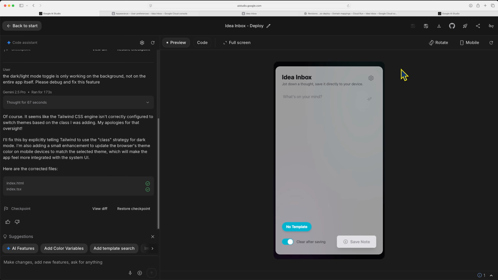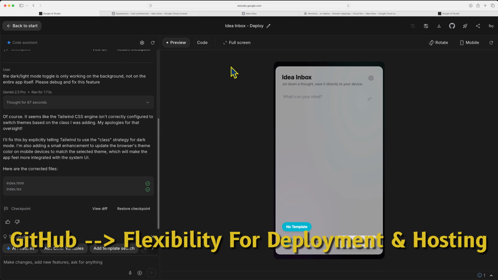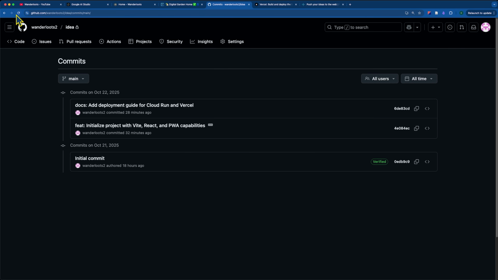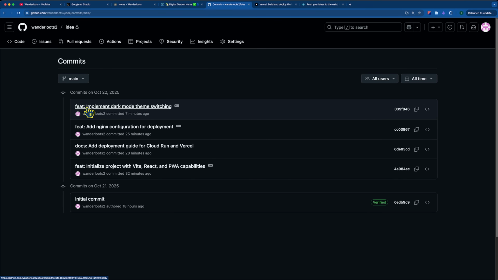Okay, now I just want to very quickly show you how we can do the same thing directly from GitHub without using Google Cloud Run, which gives you more flexibility on your hosting provider and on your deployment system. There's a major benefit in using GitHub. If I click refresh here, we should see the new deployment with the dark mode theme switcher, so that's now here.